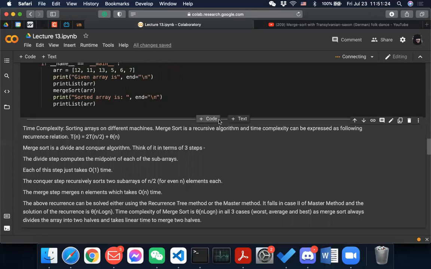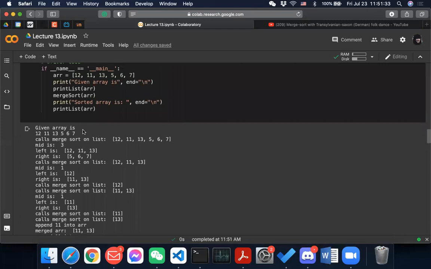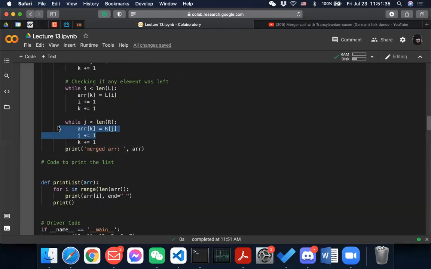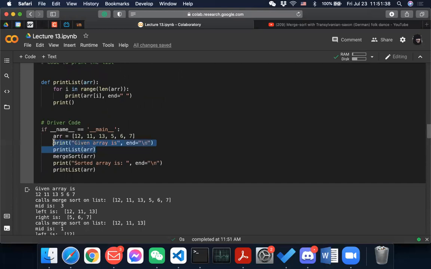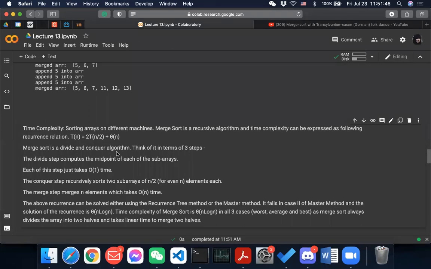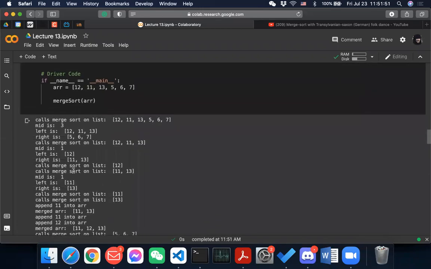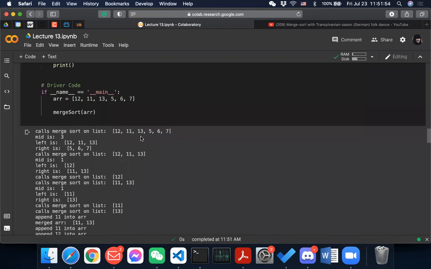After I run this, magic will happen. Just kidding. Okay, so this is the driver code. I don't like the driver code, so I will delete it. So that's a lot of print statements, but it doesn't matter. Calls merge sort on list. So this is the list that we're given. Mid is 3.